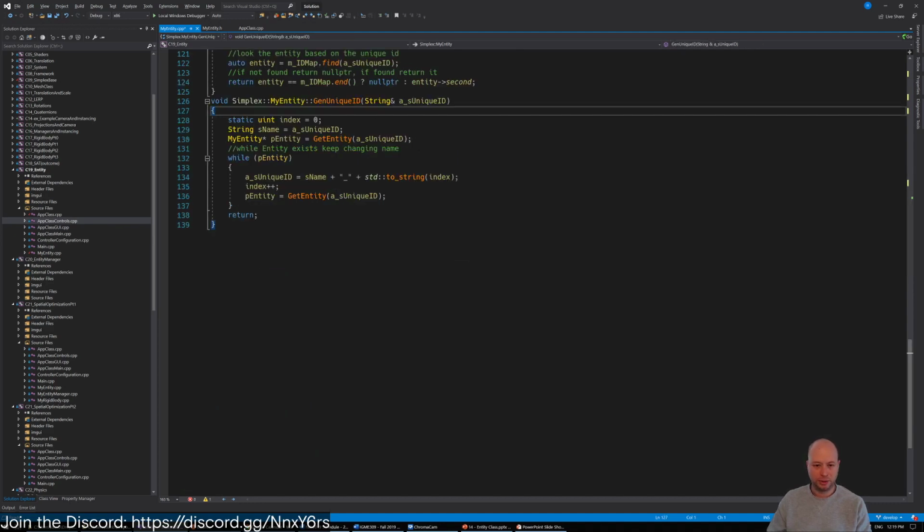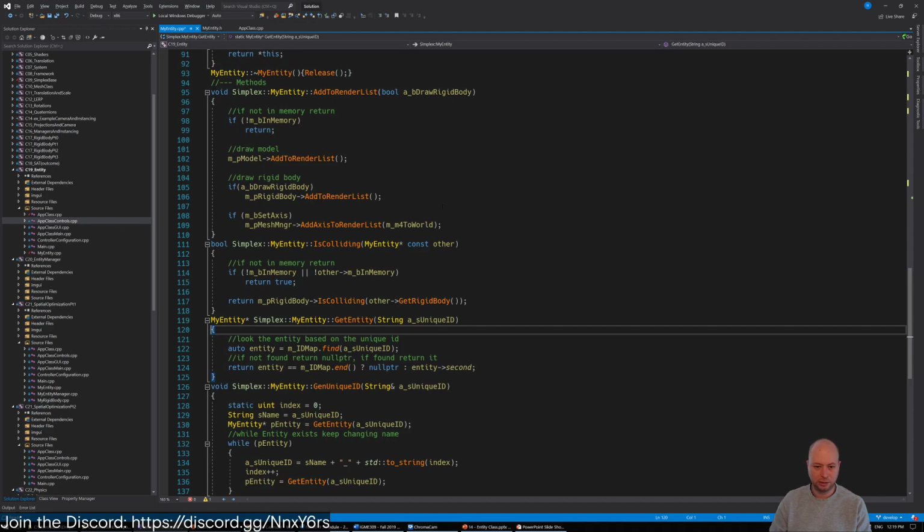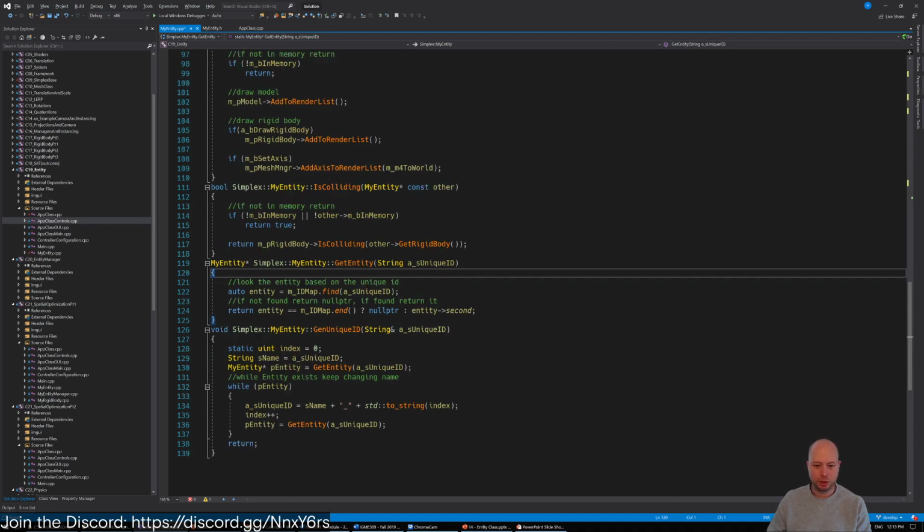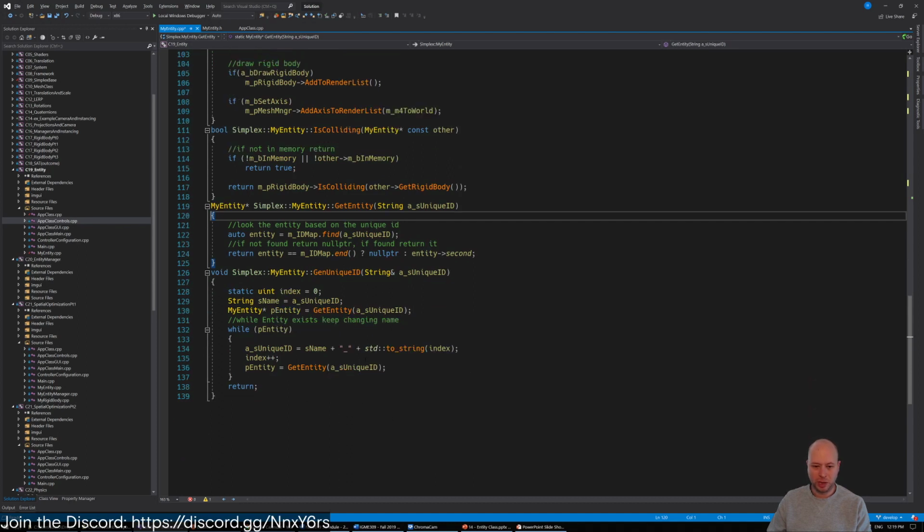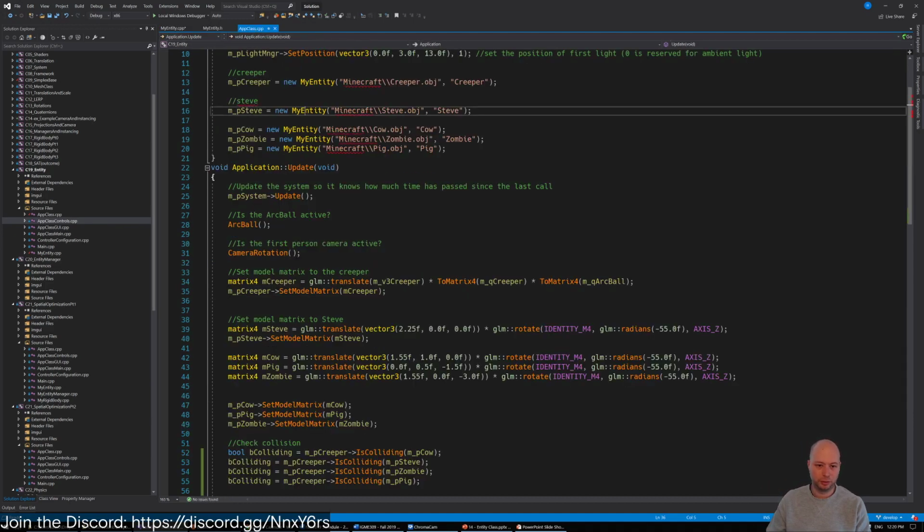So what's going to happen here is, to generate a unique ID, we have this string that we pass in. The name is set to that. And then we create an entity. We call get entity unique ID. We're going to make sure that there are no entities in our list with that ID. If there are, we're going to add effectively a number to that until it doesn't exist. So, for example, say I have 3 Steves. We can actually go through this example.